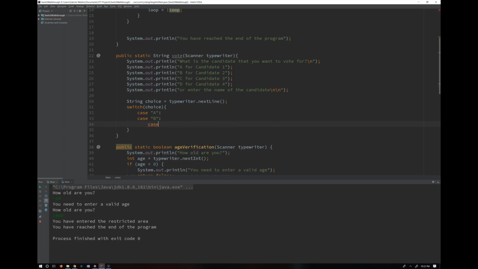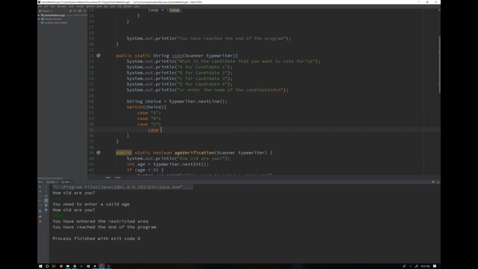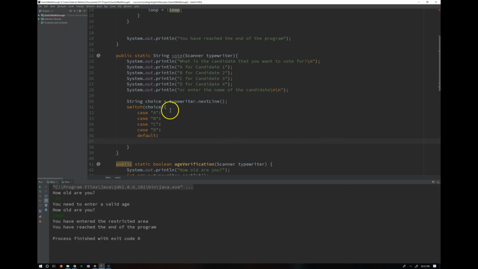Now notice I'm putting them in double quotes. That's because it's a string. Case C, case D, and case, if they didn't enter one of those, I'm going to have default. And maybe the default is just returning what they typed. So I'm returning a string.